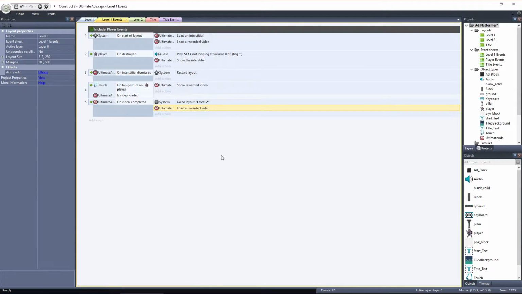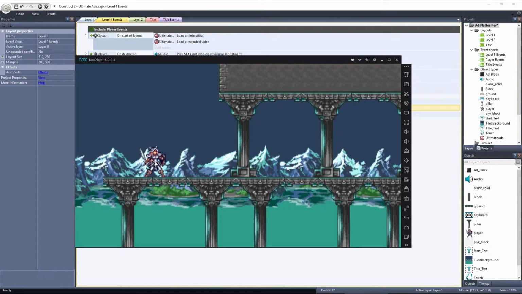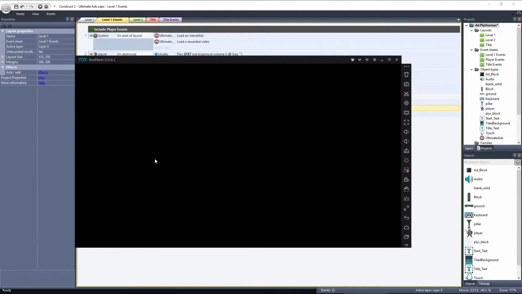To see what we've got in action, we need to build the project in Phonegap or Cocoon, which we'll be doing later. But for now, I have a version of the game built that we can preview on my emulator. When we tap on the player, a rewarded video is shown.